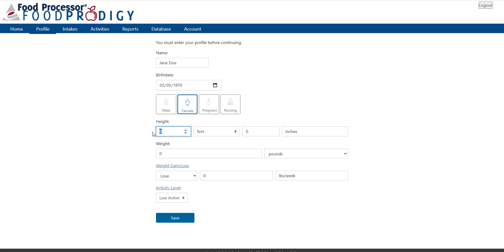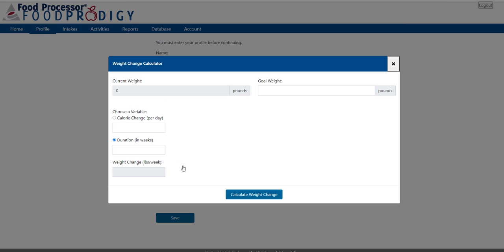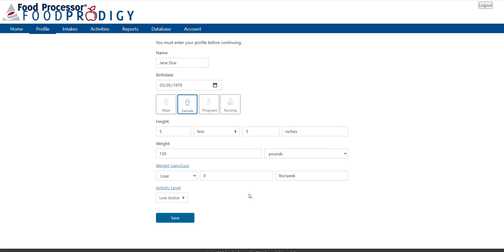And then enter your height in feet and inches or centimeters, and your weight in pounds or kilograms. If directed to do so, you can also enter weight to lose or gain per week. To calculate the correct amount, click here, and then you can enter a current and goal weight. The program will include weight gain or loss to calculate recommendations, but I will not be demonstrating that in this tutorial.